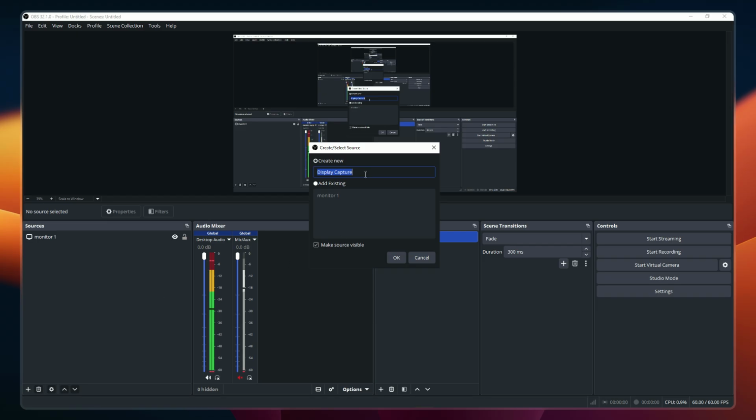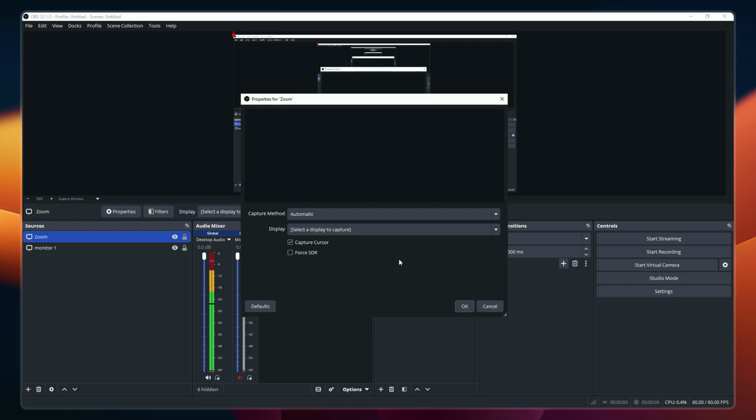This option is crucial because it records your entire screen, which means everything happening in your Zoom meeting will be captured regardless of whether the host has enabled recording permissions or not. After selecting Display Capture, a dialog box will appear asking you to name your source. In the source name field, type something descriptive like Zoom or Zoom recording so you can easily identify it later. Once you've entered your preferred name, click OK to proceed to the next configuration step.